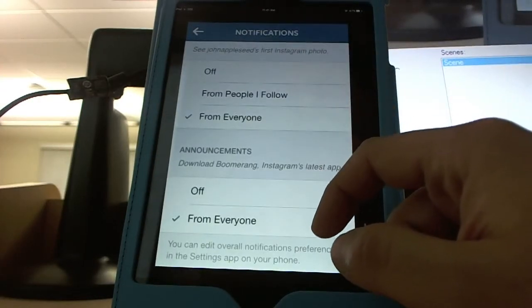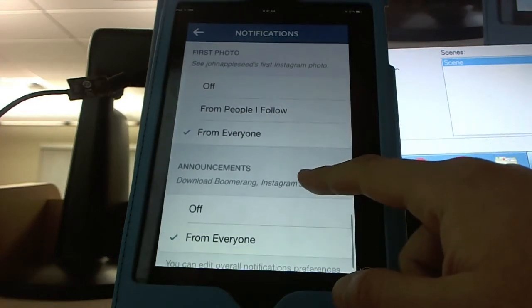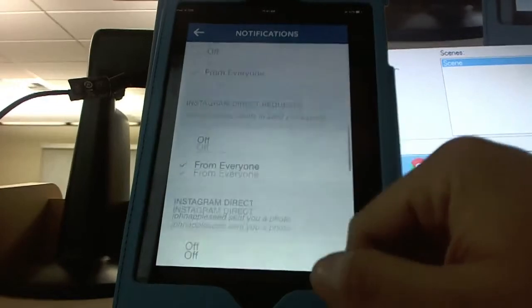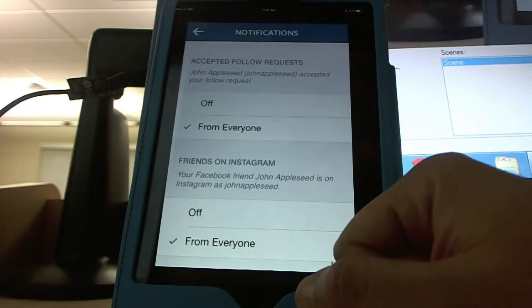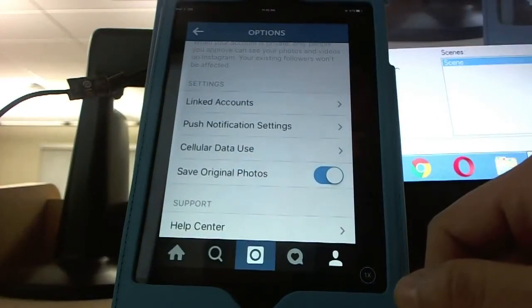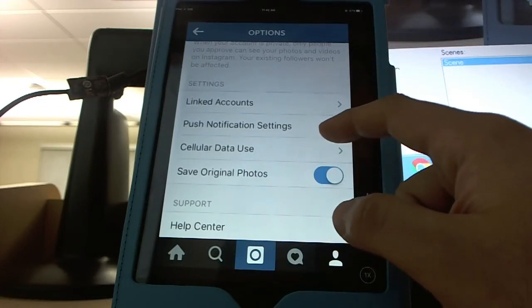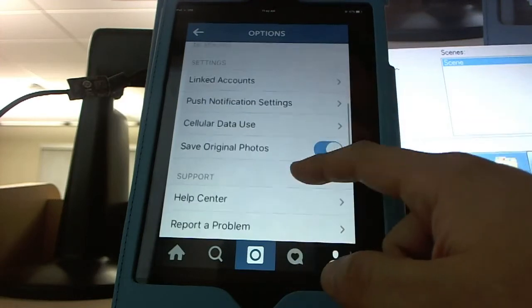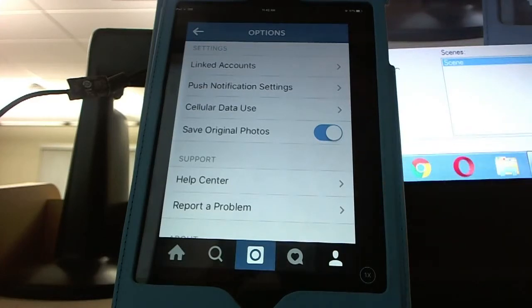So all of these are up to you to change. The defaults are fine, but if you don't want some of them, you can just change them. Go back. You can look at cellular data use yourself. If you're on a data plan that sucks up your bytes, you can change that. Save original photos. I would keep that. Whatever photo you create, you also want to save it to your regular camera roll, because that way you can then download it to your computer or whatever.